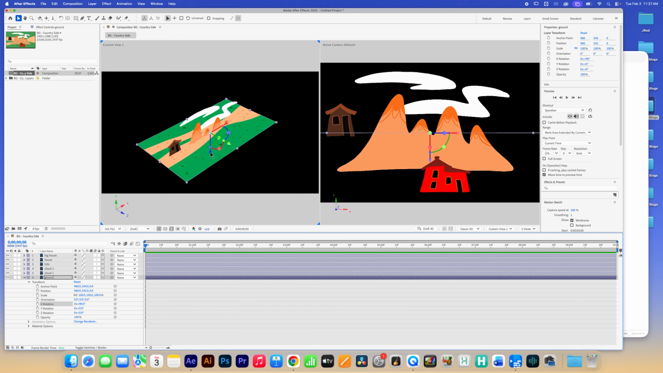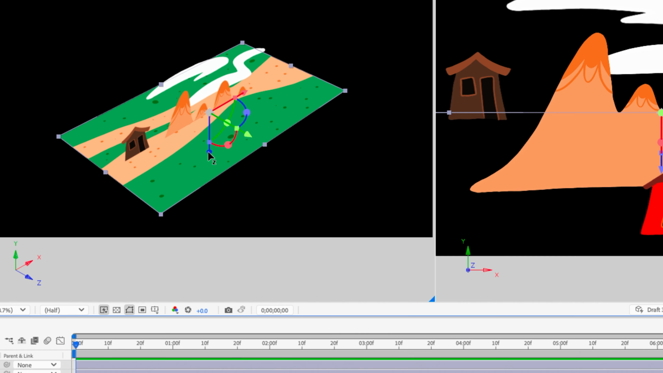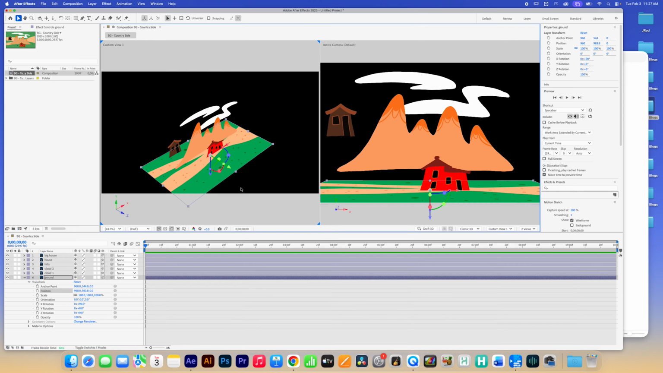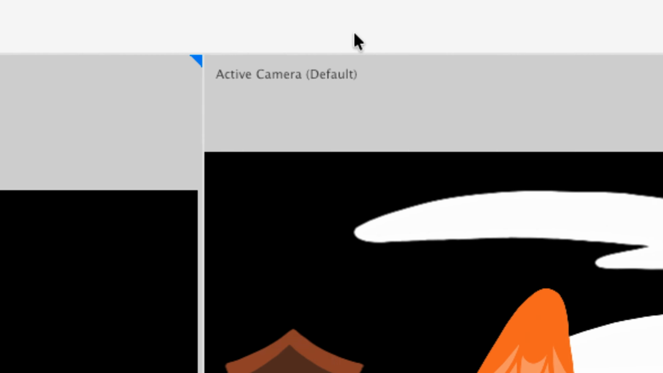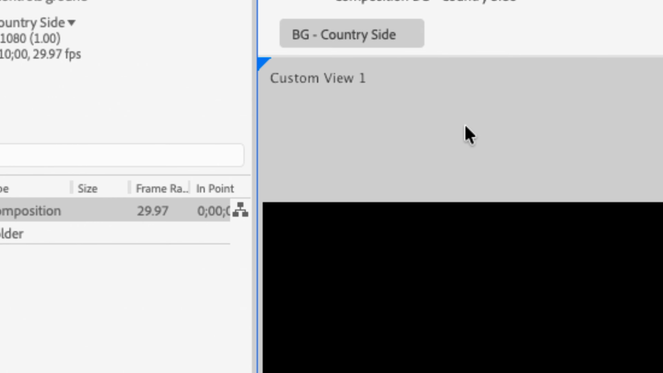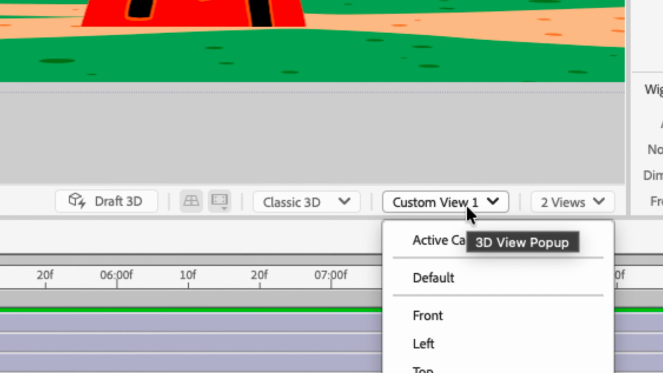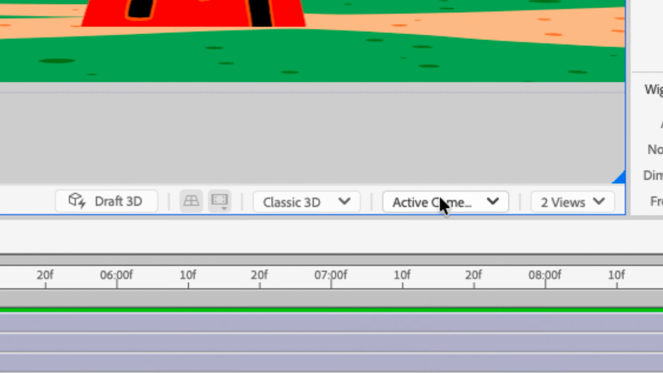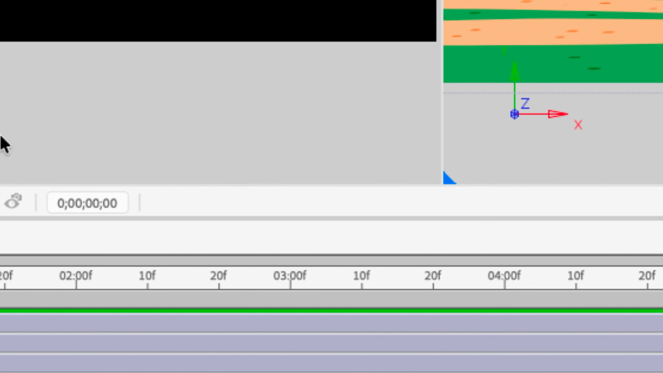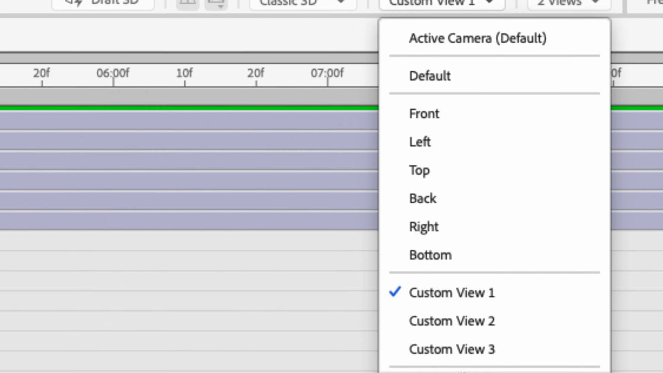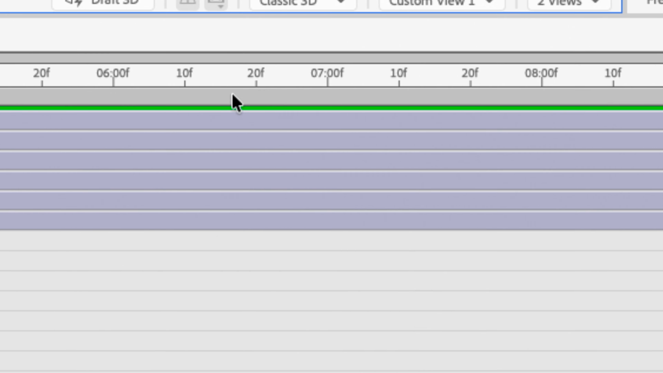Now, because I want this to be a ground plane, I'm gonna use the Z arrow and pull it downward so that it's right below the camera. Just before I continue, you want to make sure that this side is an active camera, and this side is custom view one. If it's not set up this way, you want to change it here. Make sure that the right side is active camera, and when you click on this side, it is set to custom view one. Custom view one is just a third dimensional perspective of your background. See?